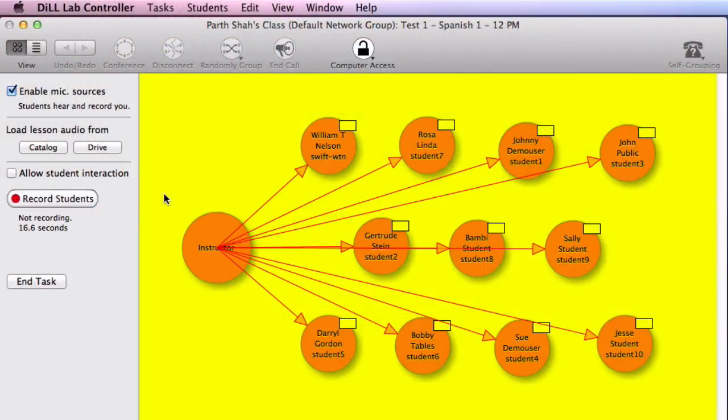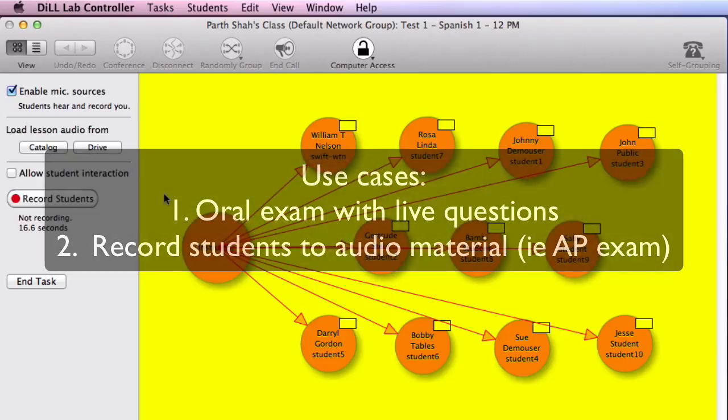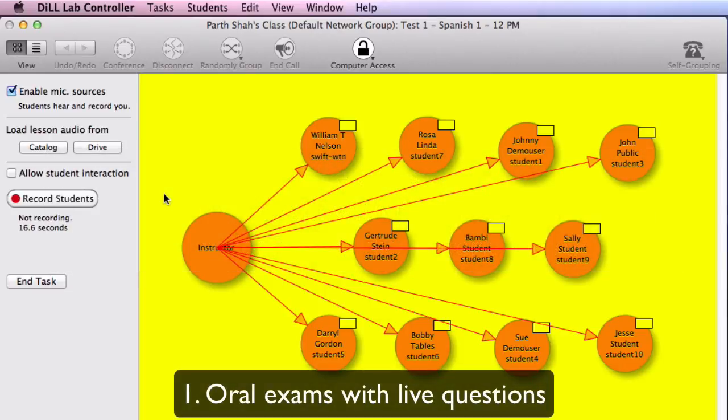Okay, great. So how have instructors used the synchronized task to their advantage? Well, two ways. First is to conduct oral exams with live questions, and second, to record student responses simultaneously to an audio material. So let's look at the first one, oral exams with live questions. I'm going to ask my students 2 questions, and they'll have a couple seconds to respond.